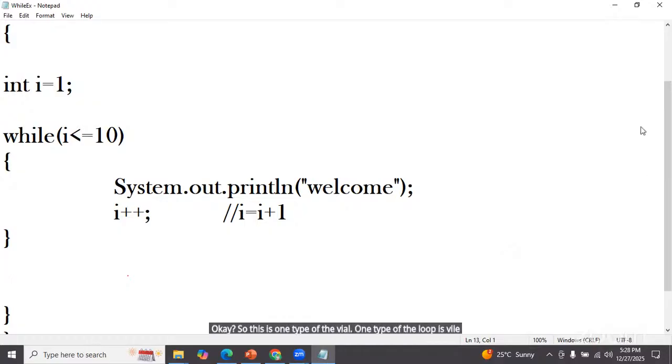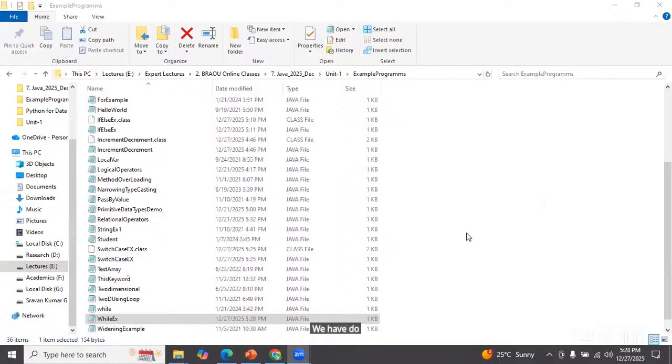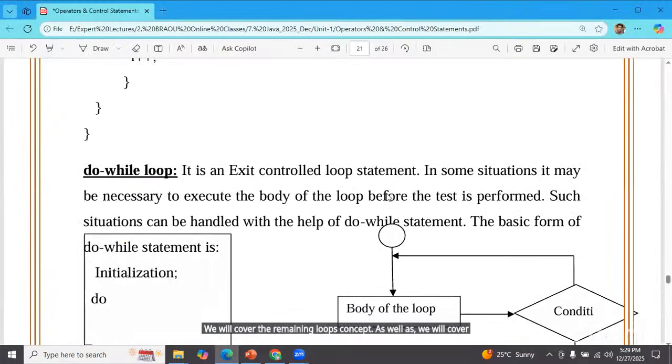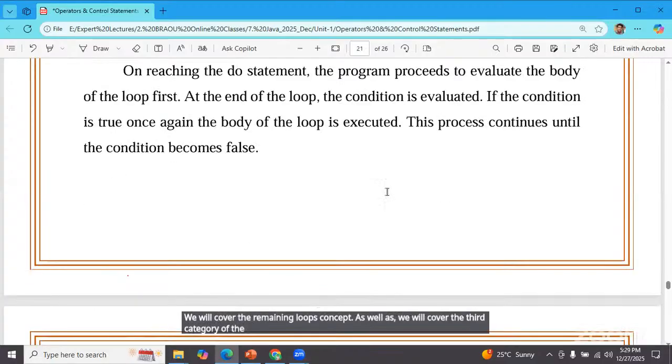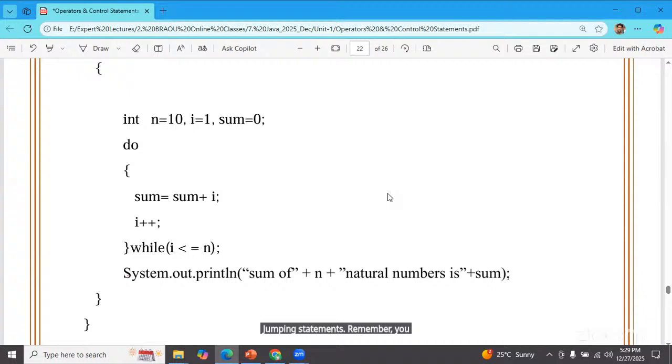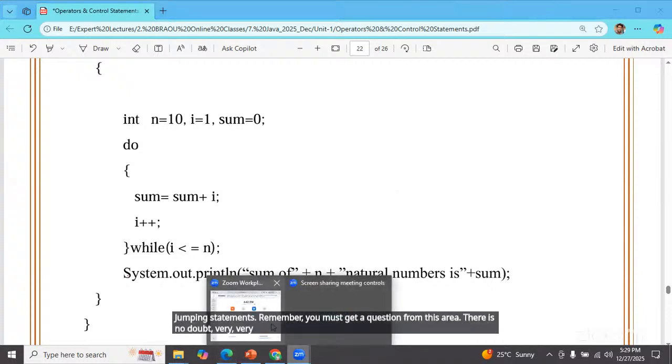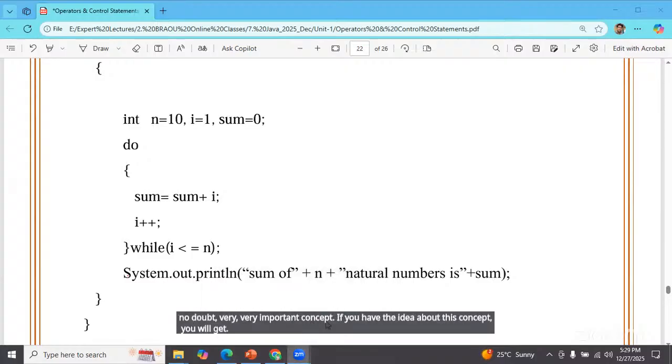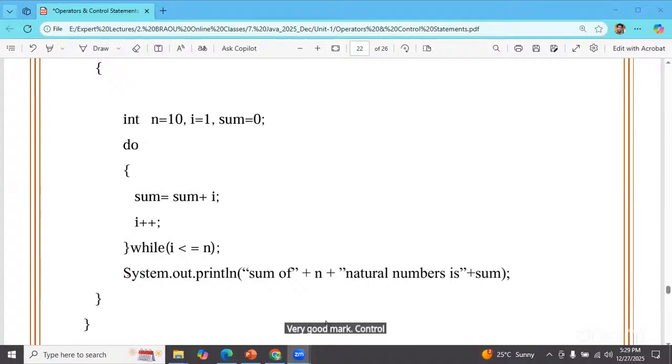In the same way, we have do while and for loop also. In the next session, that is tomorrow's session, we will cover the remaining loops concept as well as the third category of control statements, that is jumping statements. Remember, you must get a question from this area. There is no doubt. Very, very important concept. If you have the idea about this concept, you will get very good marks. Control statements, types of control statements, example program.